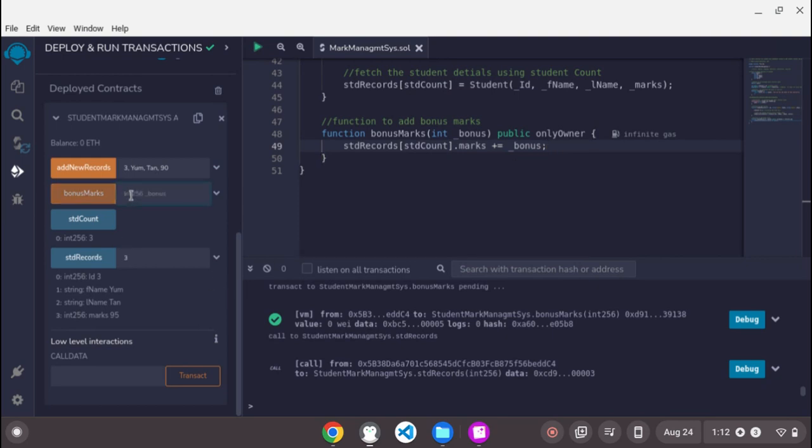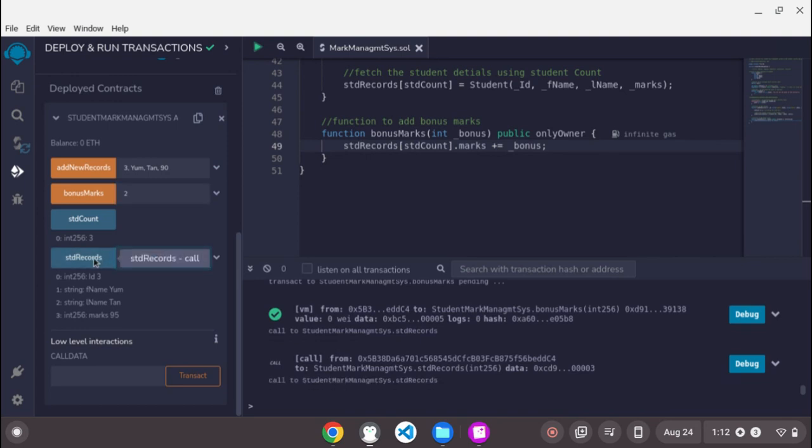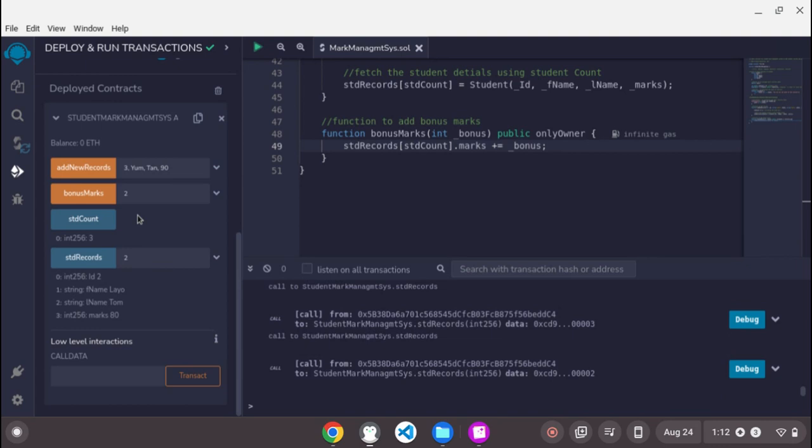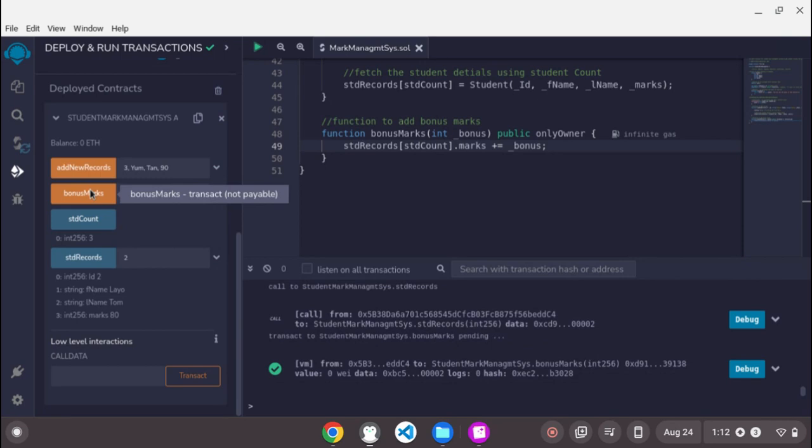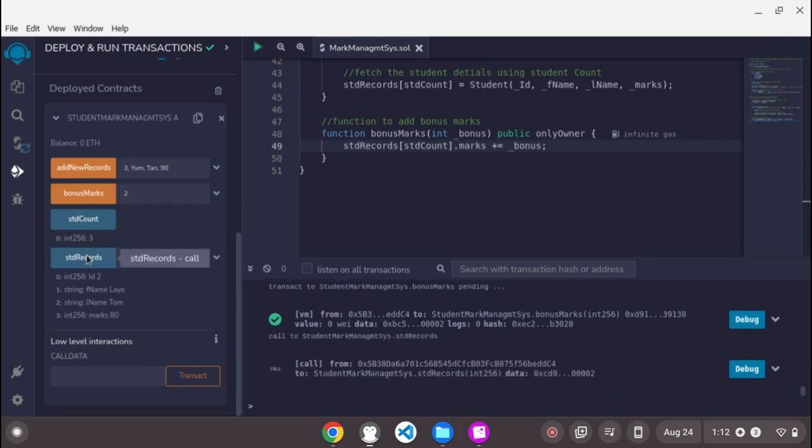Let's say I add 2 again and I check. Okay, let's check this STD records of 2. Now 2 is 80. Let's say I want to add 2 marks to 80. Then I click on bonus mark. Then let me click on this STD records again. So if you look at it, it's not changing. So it means there's something wrong with our function. We have to modify our function.